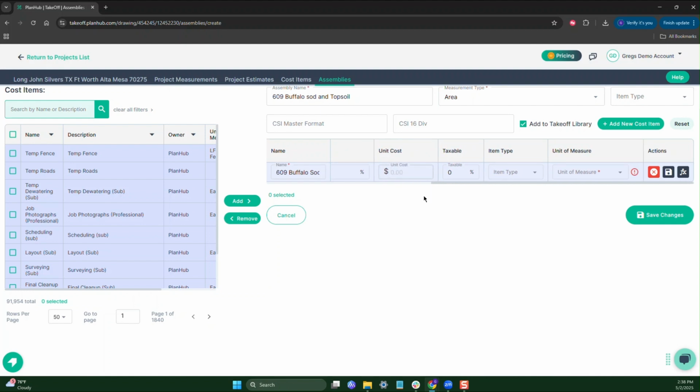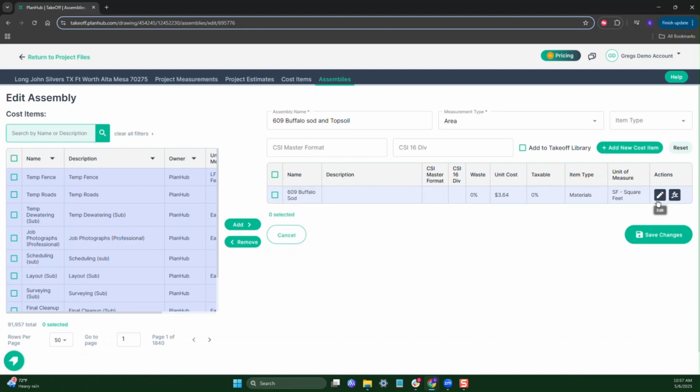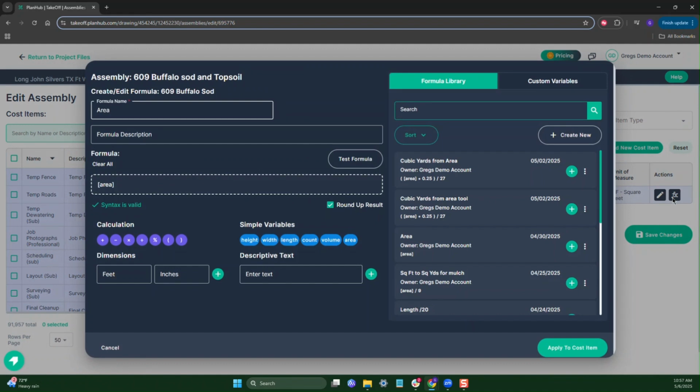The bulk price I could get for that in my local region is going to be $3.64. So I'm going to enter my $3.64 right here. I set the item type to materials, and now I'm going to select square feet as our unit of measure. Every item in an assembly is required to have a formula attached to it, otherwise it will not function properly. If you want it to return a result, then you're going to have to save the progress here on the cost item, and then click the F of X button so you can add a formula.